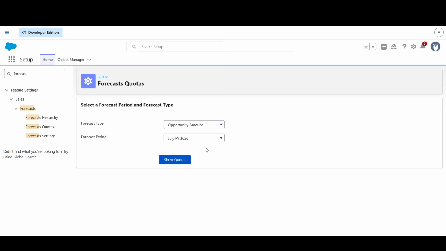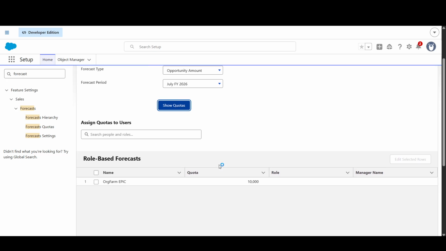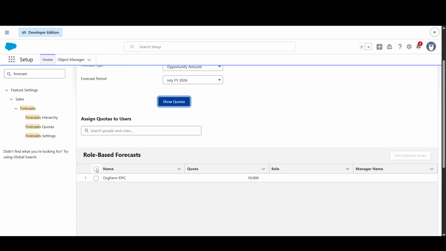Turn on Show Quotas so the editable quota fields appear in the grid. Then click Assign Quotas to Users to choose how you want to distribute targets. You'll be given options for assignment style. Select Role-Based Forecasts. Role-based assignment rolls targets up and down your role hierarchy, which works well if you want managers to own team-level goals and have those roll into higher levels automatically.